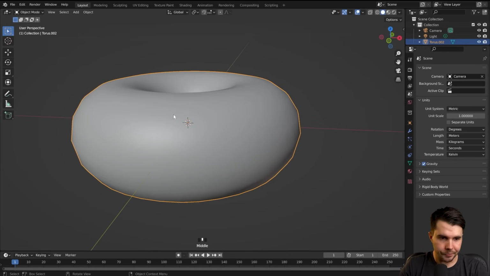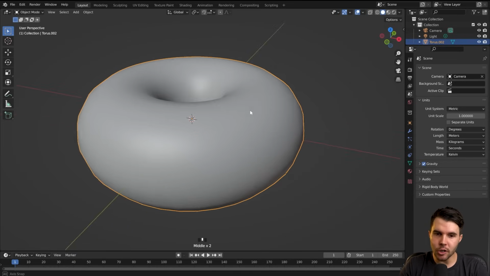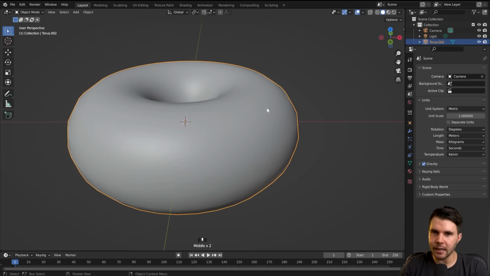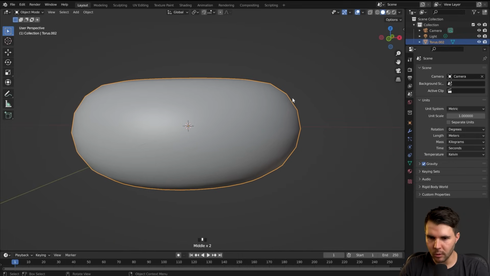That's good. Now you'll notice that it has not fixed the silhouette of our object. Okay, so Shade Smooth is an illusion. It's not actually adding any geometry, which is great because it's lightweight, it's easy to work with. It's not adding geometry, but your silhouette will still be broken or still look jagged. The only way to fix that is to add more detail.